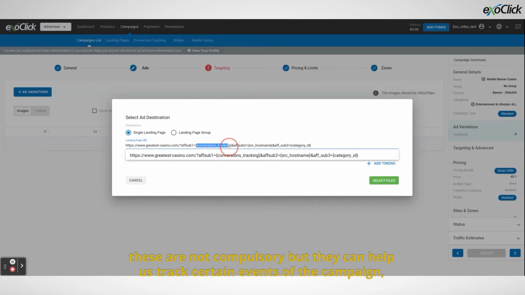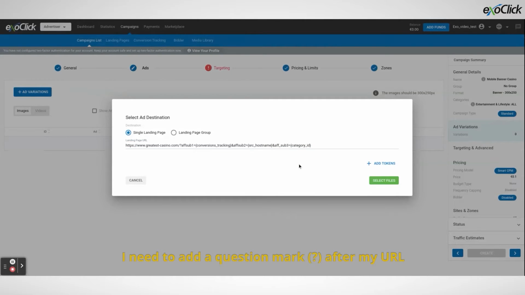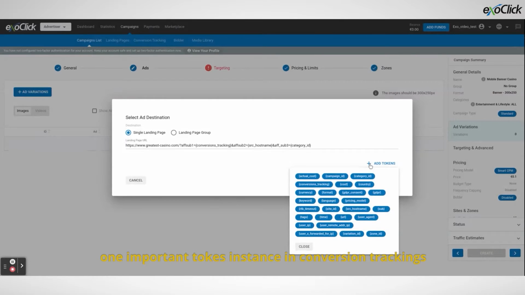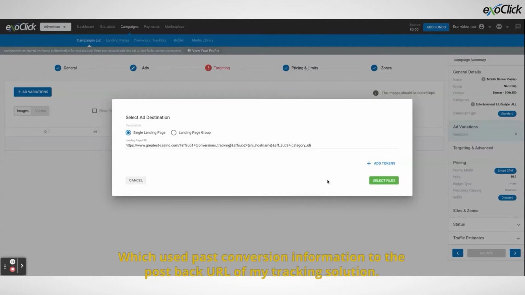These are not compulsory, but they can help us track certain details of the campaign. This is especially useful if I'm using a tracking solution. Before I add the tokens, I need to add a question mark after my URL. Then, click Add Tokens to see our tokens. One important token, for instance, is conversions tracking, which is used to pass conversion information to the postback URL of my tracking solution. Next, I will upload the banner image.